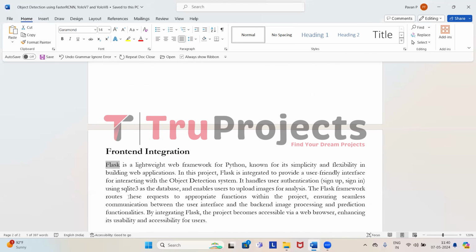And with this Flask, we can set up features like sign up and sign in using a simple database called SQLite 3. So we used SQLite 3 for the database for storing the sign up and sign in credentials. So users can upload images on the website for analysis. And Flask helps to manage all these interactions by directing them to the right parts of the project, that is the backend of the project, where the images will be pre-processed and predictions will be made. This way users can easily use the project through a web browser.